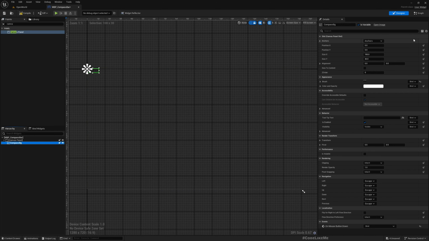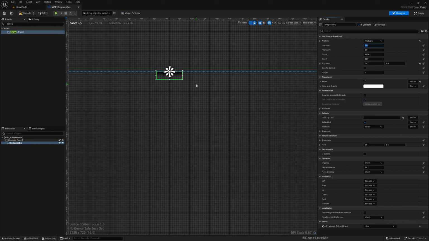Here I'll set the anchors to the top middle, and the alignment X to 0.5, so it will be aligned from the middle, and set position X to 0, so it will be in the middle, and position Y, I don't know, let's try 50. What about 75? Okay, that should be fine.